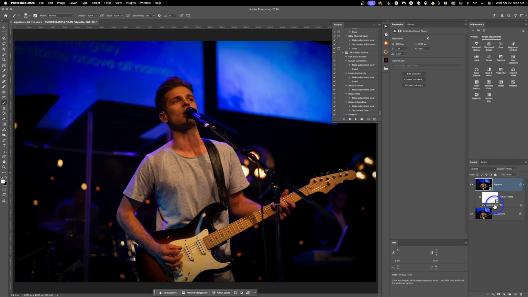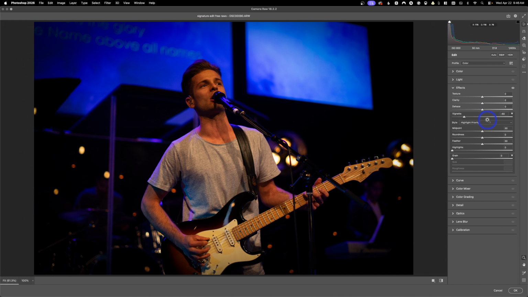And if you need to go in and refine that, you just double click on Camera Raw Filter because it's a smart object, and it will take you right into the vignette, and you could simply adjust it there, and then you would hit OK. I'm going to hit cancel because I don't want to do that.